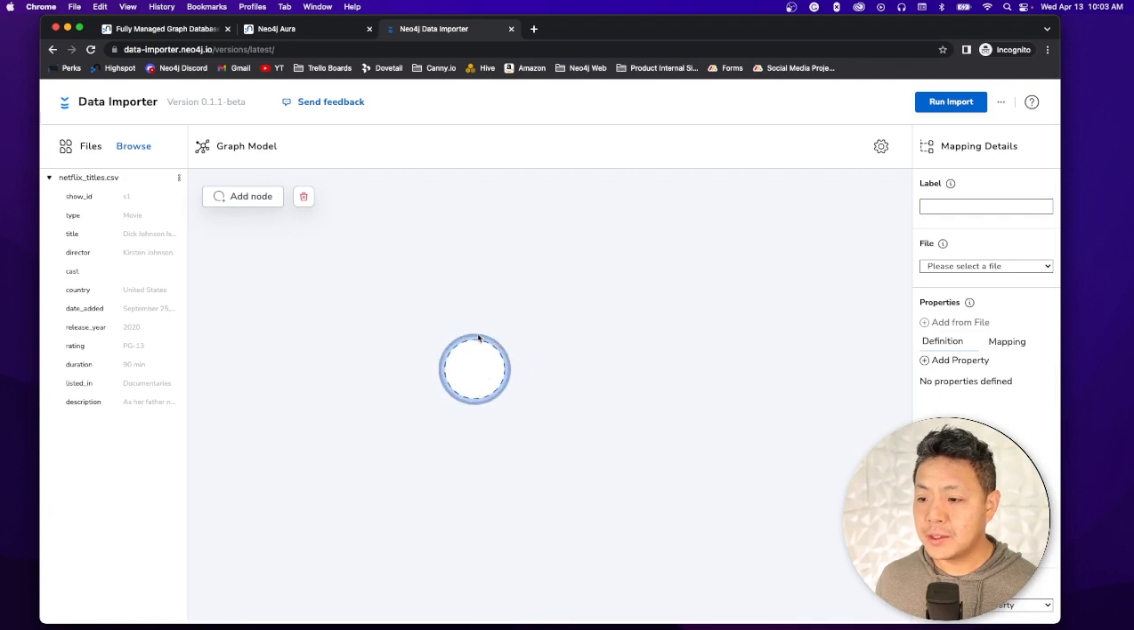So once we add a node here, what we see is we have a dotted line. The dotted line around the node essentially means that there are some tasks that still need to be completed in order for it to be available to upload into Neo4j's database.